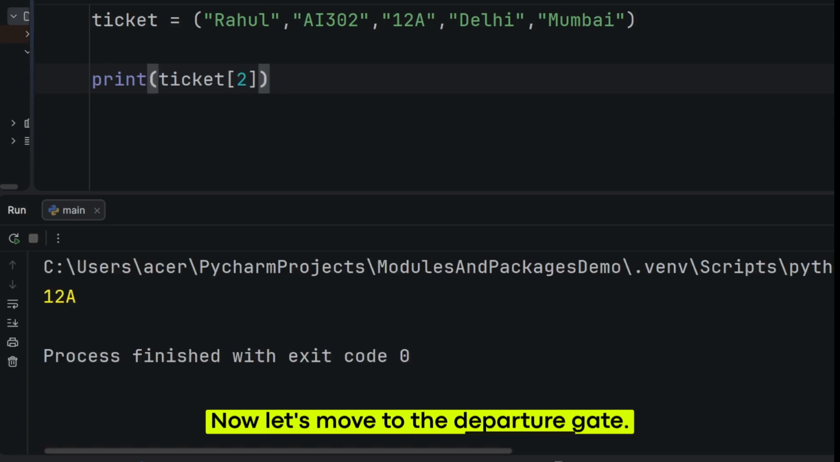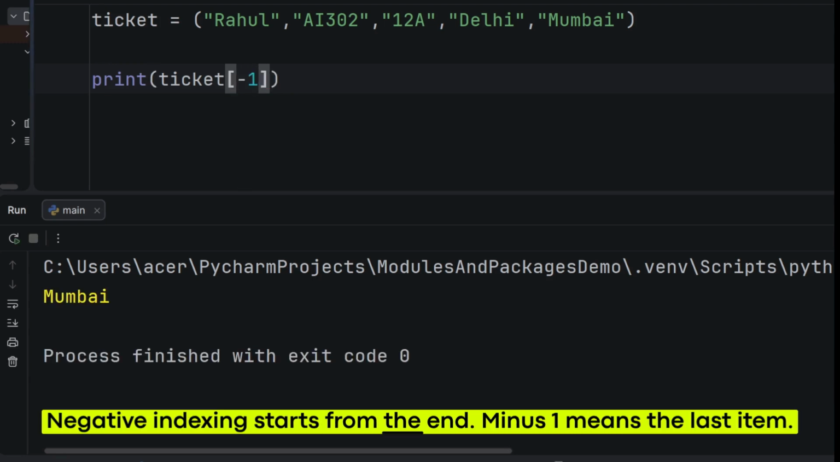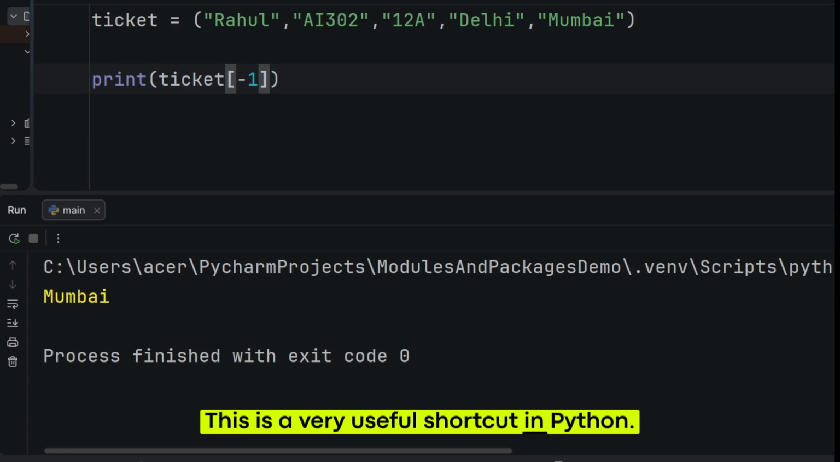Now let's move to the departure gate. The staff wants the destination city. Negative indexing starts from the end. -1 means the last item. This is a very useful shortcut in Python.